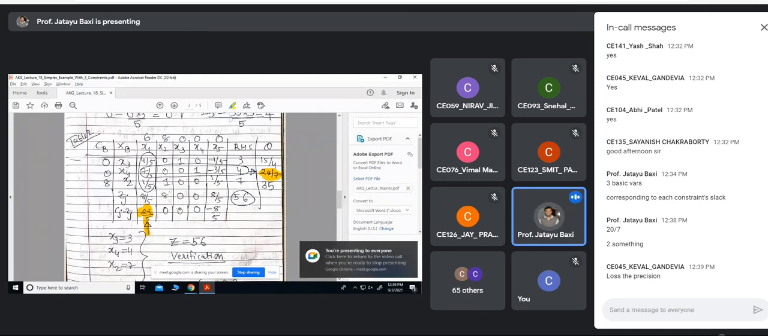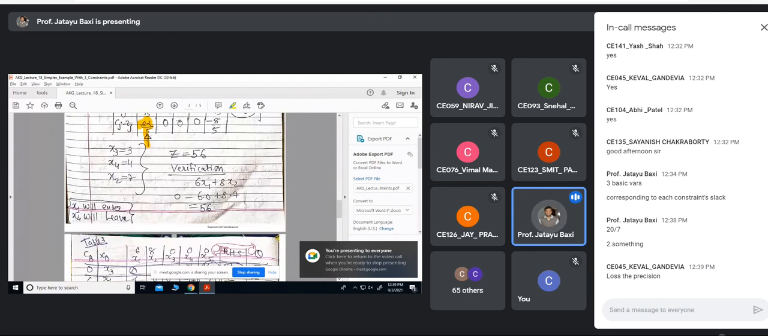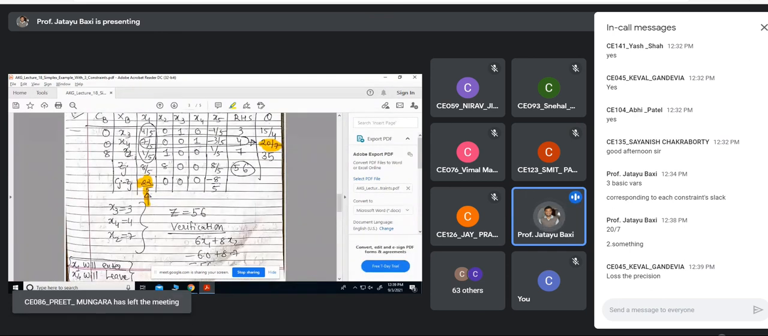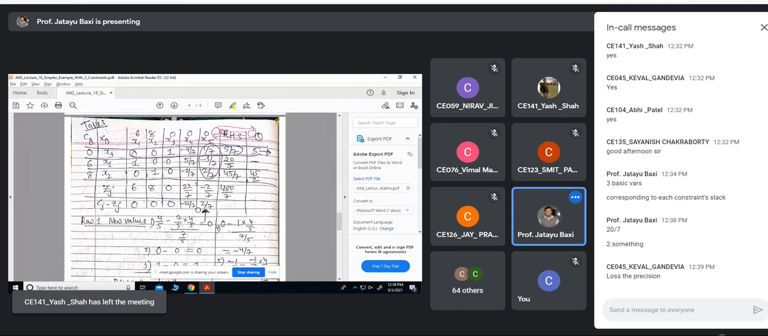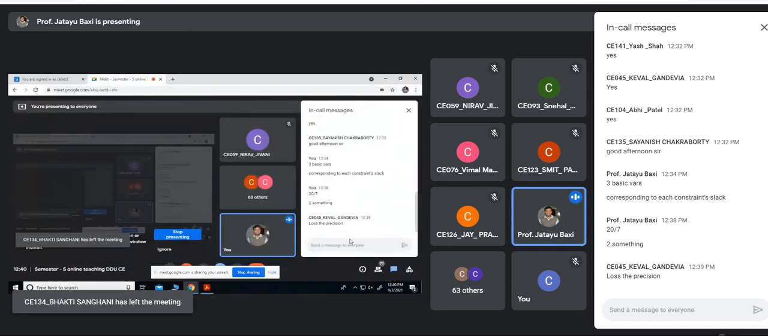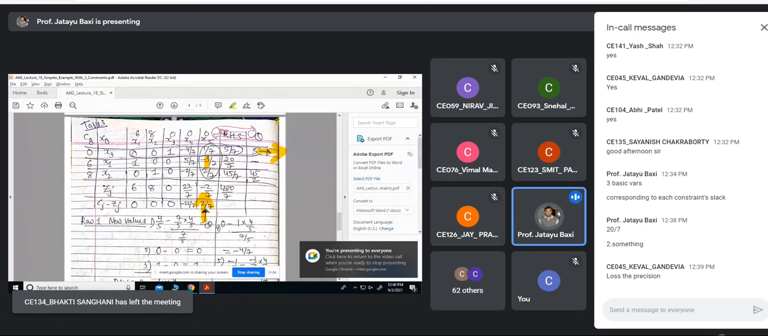So x1 entered and x4 left. So it will be x3, x1, x2. Again, you do the same. And now you see again there is a third iteration, where x5 enters and, negative is not possible, but x3 leaves. Have you noticed something? x5 enters and x3 leaves.